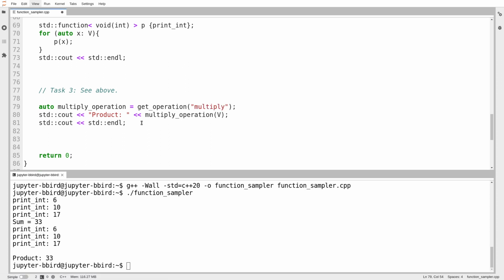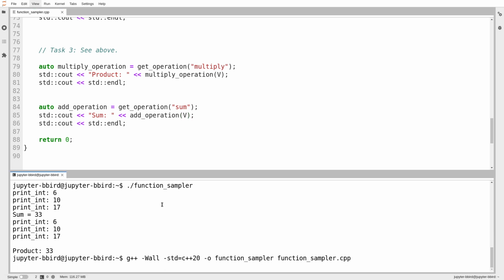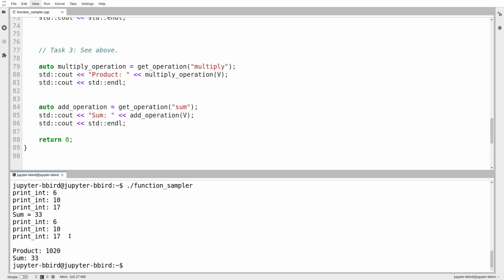I should actually be a little bit less sloppy. Let's try making two operations. We'll call this one addOperation, and here it prints out sum, and then here I call getOperation with sum as the argument. Okay, this video might be watched by more than one person, so I suppose I have some reason to be a little bit more fastidious. There we go. So the product is 1020 and the sum is 33.